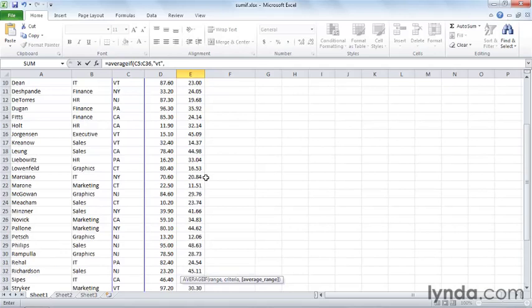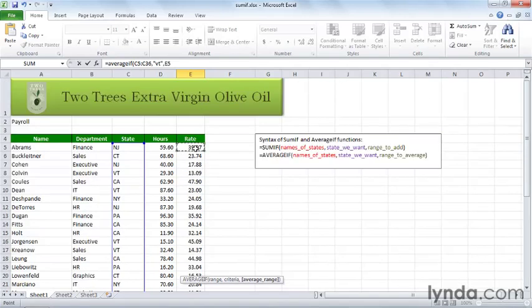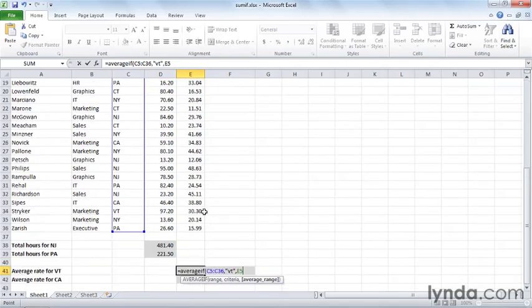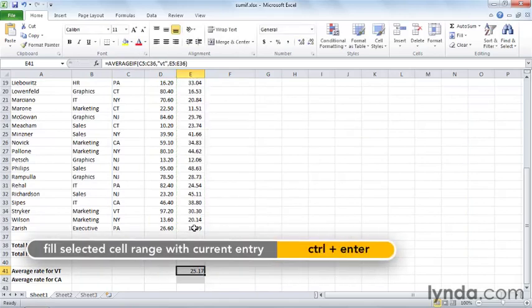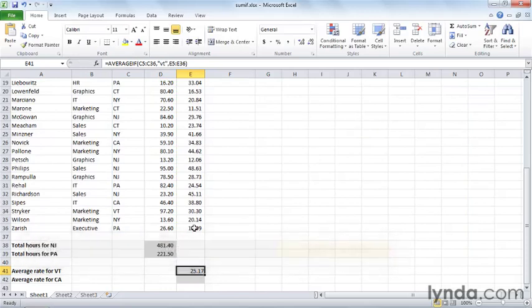What do we want to average? Well, we want to average the rate. So click the first rate, scroll down, and shift-click the last rate, and press Enter or Control Enter. And now we can see the average rate for Vermont is $25.17.